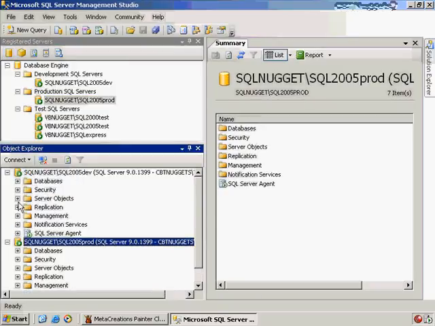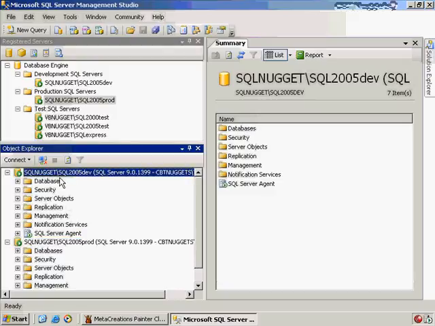We just have a couple of connected nodes, and we can do all of our tasks as we would using Enterprise Manager. And what I'm going to do here is use our dev machine, our SQL 2005 dev instance over on our SQL Nugget box, to do all of our administration side of things. So we're going to use the interface to create logins and create database users and grant permissions on objects inside the database, and so on and so forth.